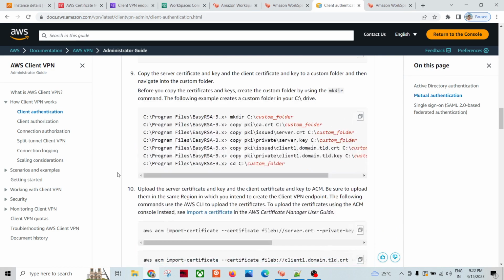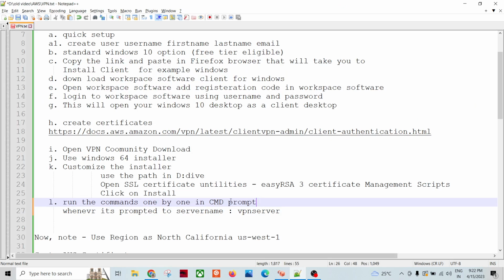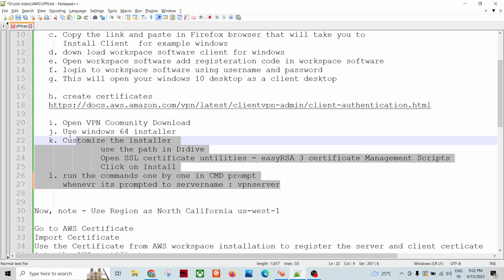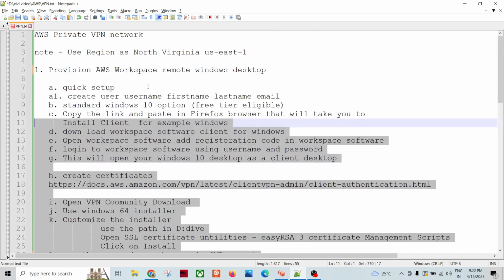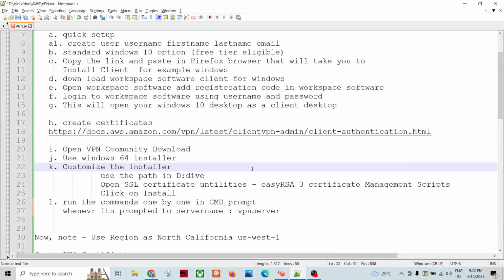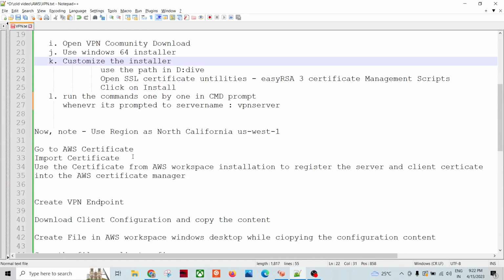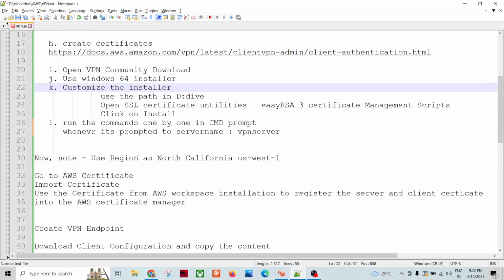Now we need to do the certificate upload from this workspace desktop to the certificate manager, which is residing in another region, right? So this much we have completed, like we have prepared the remote Windows desktop. Now we need to do the certification, authorization and everything else.